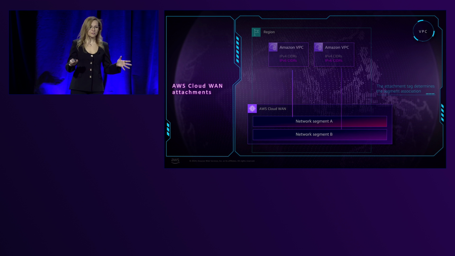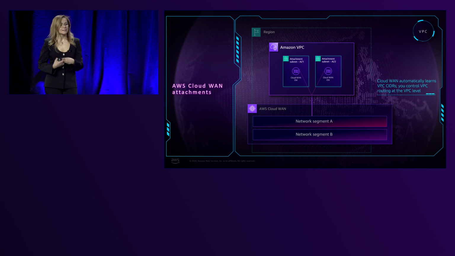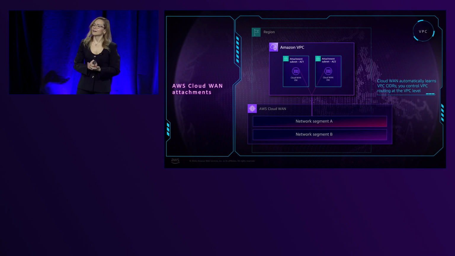So VPC attachments: once you attach a VPC to the core network, the core network maintains elastic network interfaces in that VPC, one per availability zone. Keep in mind that the VPC CIDRs are automatically propagated in the segment where the attachment policy specifies that attachment needs to be associated. So the CIDRs of the VPC, both in IPv4 and in IPv6, are automatically propagated into the segment.